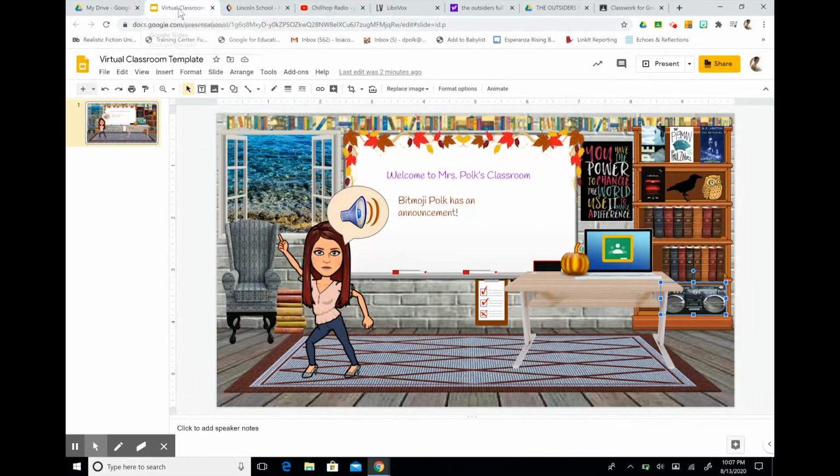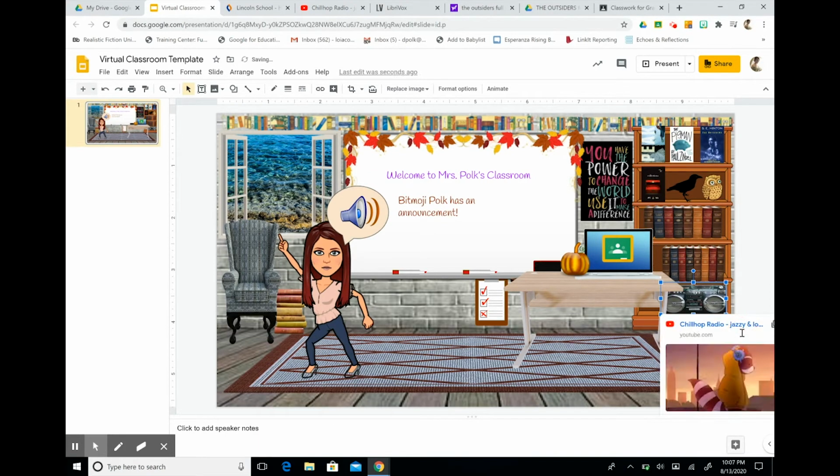I'm going to go back into my virtual classroom and then hit the insert link icon. Okay, you can see that I still have my radio highlighted and I can paste the link and then hit apply. Now when my students click on the radio, the YouTube station shows up.